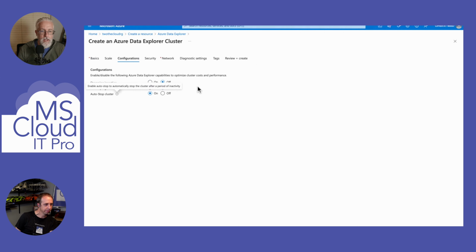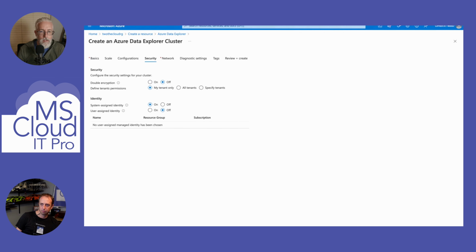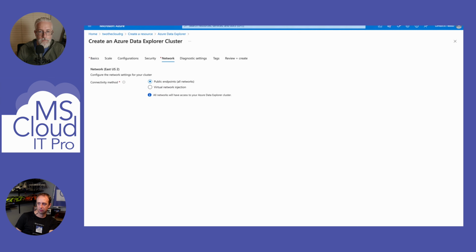We mentioned this on the podcast a couple weeks ago, but the other thing that you can do is auto stop your clusters now. So if you want to schedule start stop for your compute instances, you can go ahead and do that, right? That's just standard ARM functionality that's now exposed through the cluster side of things as well. You can configure all your encryption stuff. We're going to leave all this just as defaults.